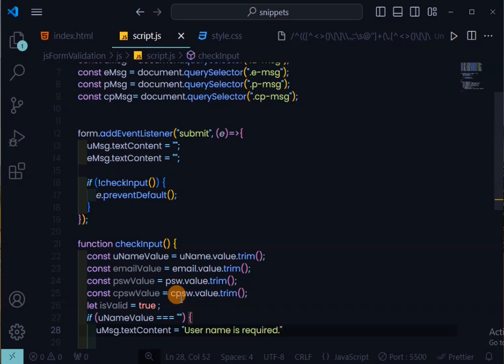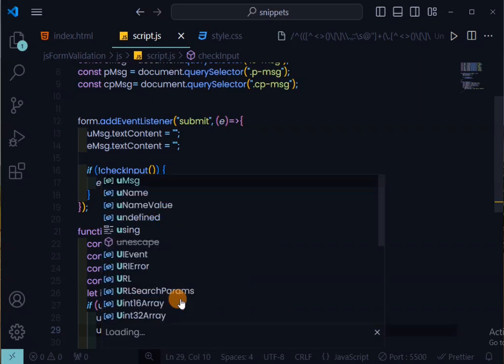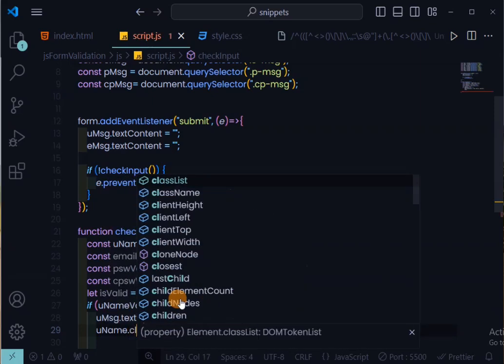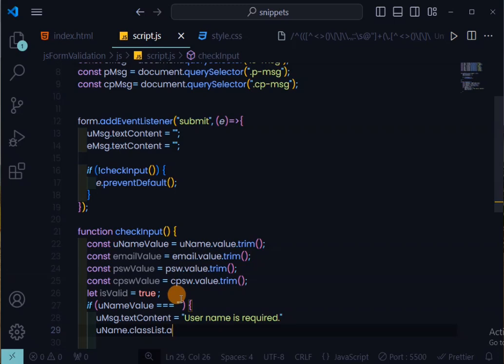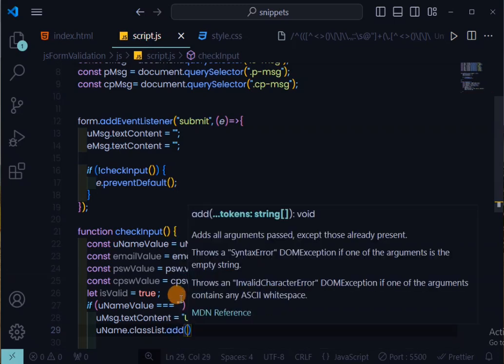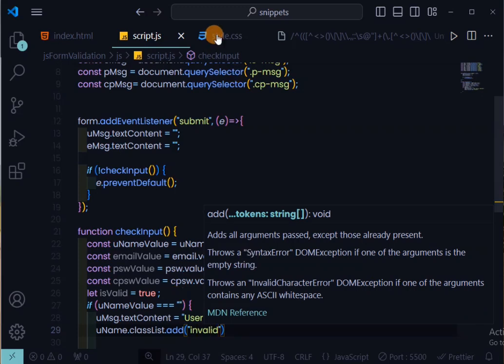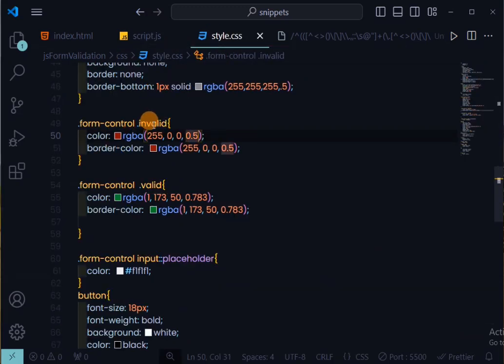Stop. So now, then after that, we add the username itself. Get the username and give it a styling. Then we add a class to it. So class list. Then we say add. Then we do this and say invalid, because we have a class list here already. This class list which says invalid. So let's go and test that if it works.